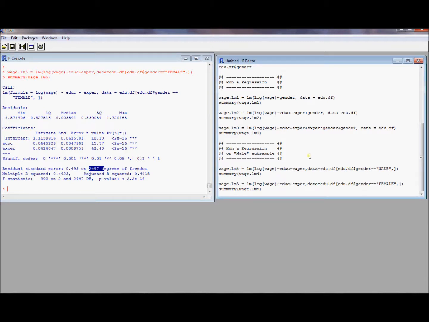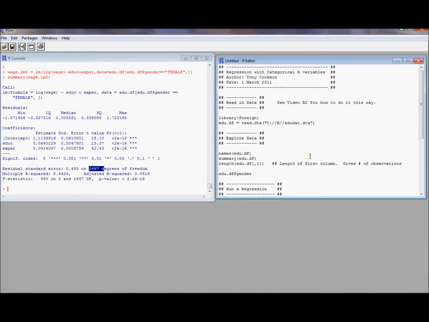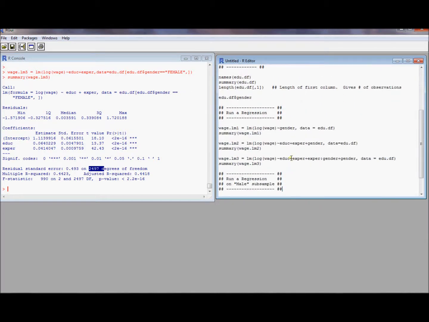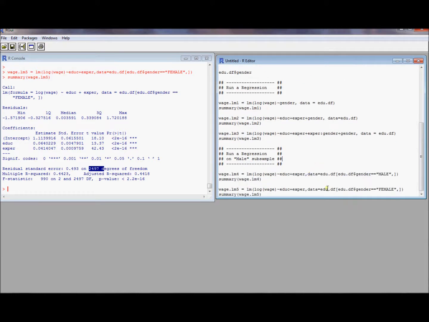So those are a couple of useful tips when dealing with categorical variables. One is that R creates the dummy variables for you, so you don't have to do it yourself. And the other thing is, using the logical structure of R, you can pretty easily run a regression on a subsample of your data set, the subsample corresponding to a particular level of a factor, for example.